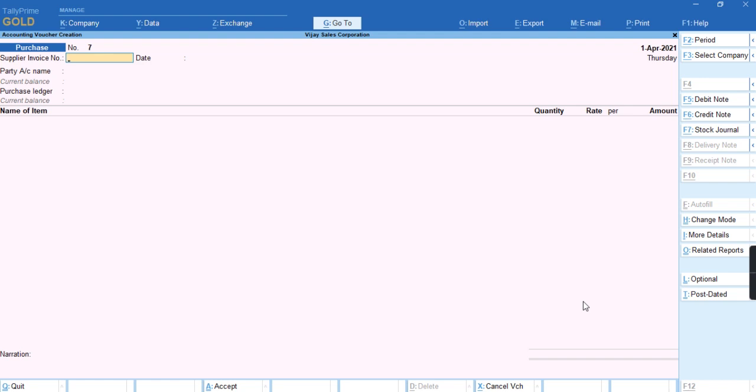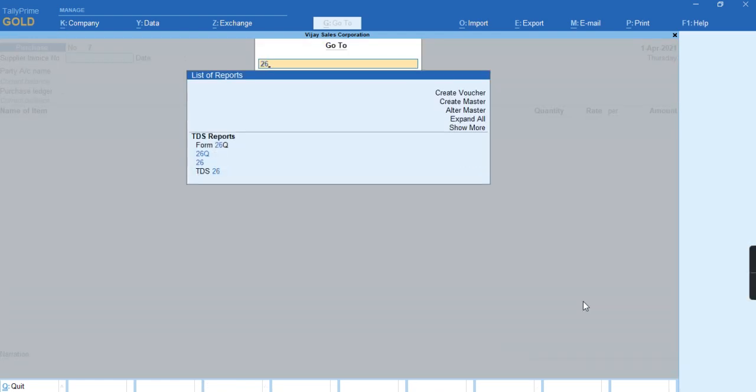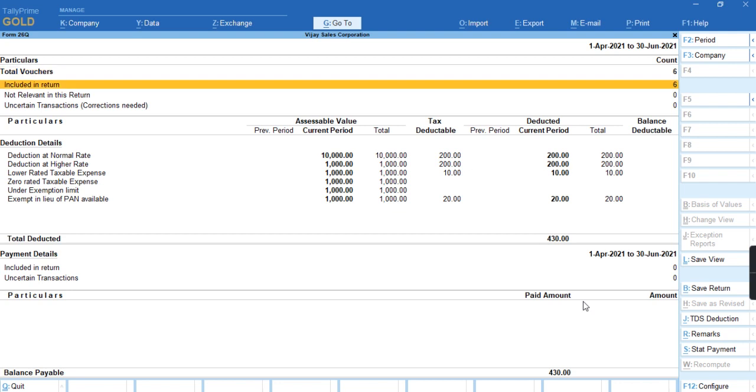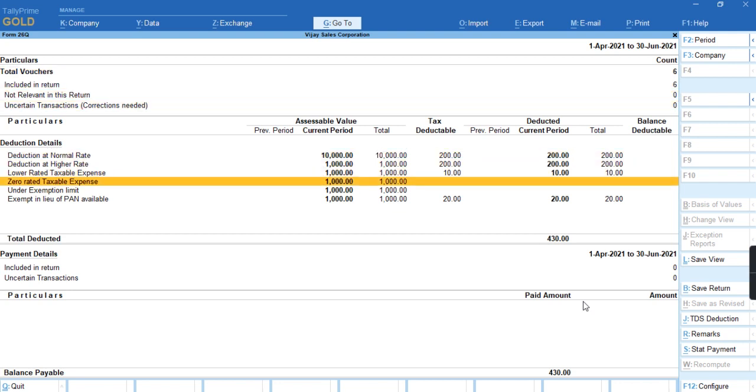To check the report, we can press Alt G, Form 26Q. So you can see the transaction is falling under zero rated taxable expenses.